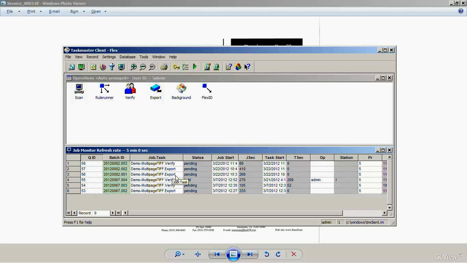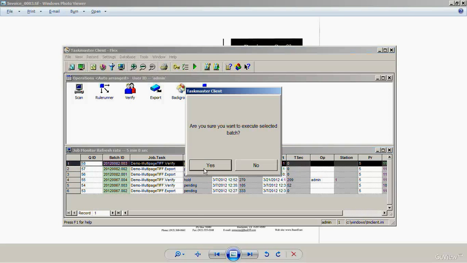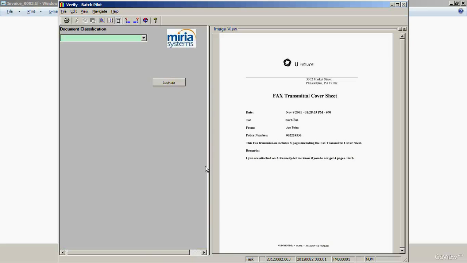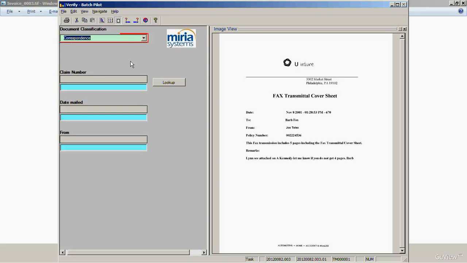I've scanned in maybe a half dozen of claim documents from my claim file. I've scanned them in. They're all in one batch. I'm going to go ahead and process that in my verification screen. You can see here this verification screen looks very similar to the one we did for accounts payable. In this case, it's an insurance document, and it's asking the verification user to classify the document. I know that this is a correspondence document, so I'm going to go ahead and select that.